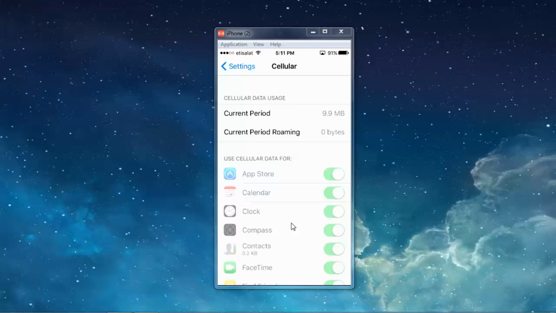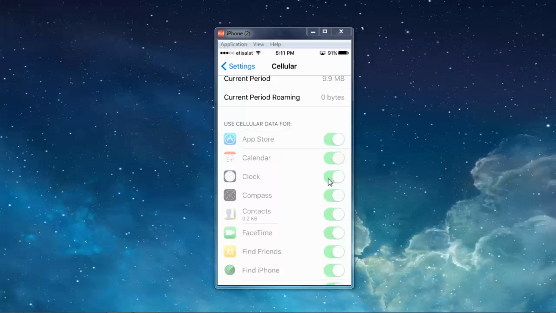In this video today we will see what to do when you cannot disable cellular data usage for the apps. If you see on my screen right now, I cannot disable cellular data for any of the apps which are listed here. So let's see how to fix this problem. Stay tuned.